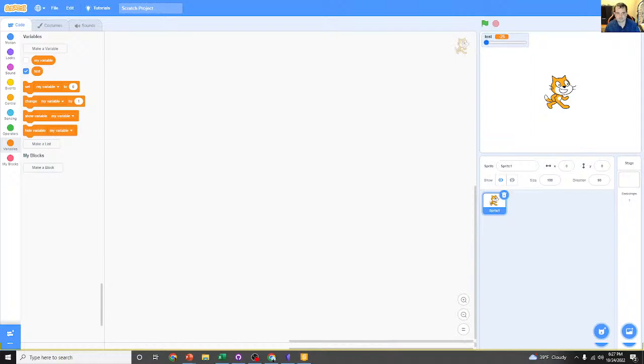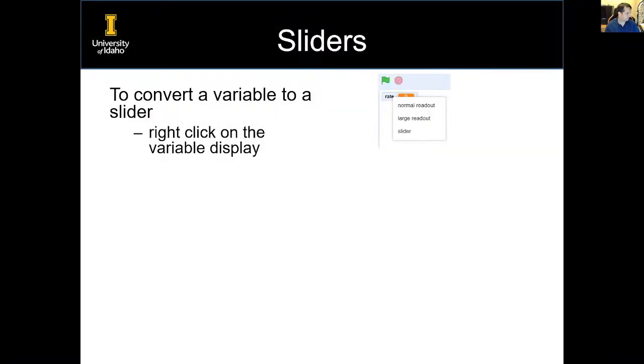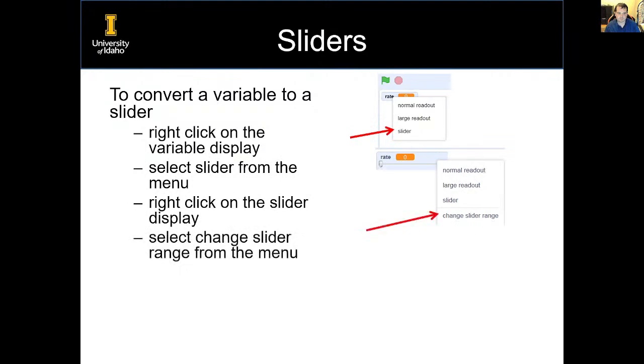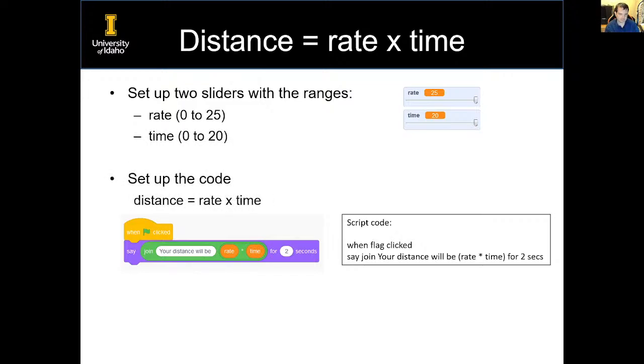All right, so let's jump back to our slide PowerPoint. Here we go. All right, so let's go ahead and make two sliders. We're going to have one called rate, which is going to go from 0 to 25, and time, which is going to go from 0 to 20. Then set up this code where distance equals rate times time. We're not going to actually be making this distance equals. We're going to say your distance will be the rate times the time. All right, so let's jump to that.